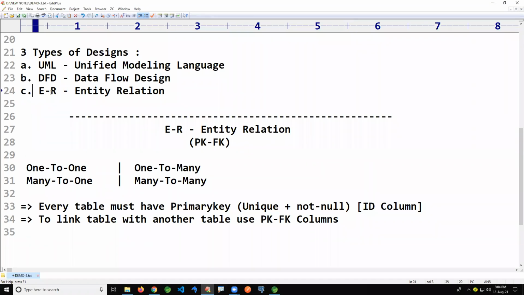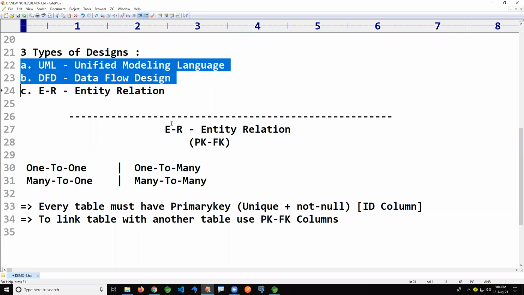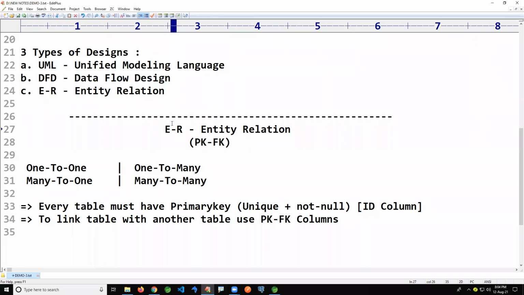After the ER diagram is completed, we'll come to UML and DFD also. Every diagram I'll explain, not to worry. First ER is completed. Based on the ER, I'll come to UML, the Java equivalent. Once UML is done, we go for DFD. The order is slightly different, but finally we learn three. So here this is a primary key. It's a foreign key concept. Primary key foreign key relation will be there.